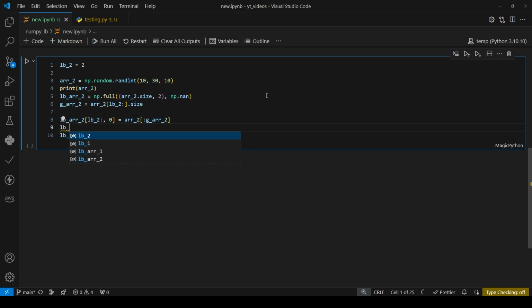So then we're going to do look back array 2, and this is LB2. Start at LB2, but this time we're going to go to column 1. And now here we're going to say GR2 plus 1. And we're also going to put a 1 right here.